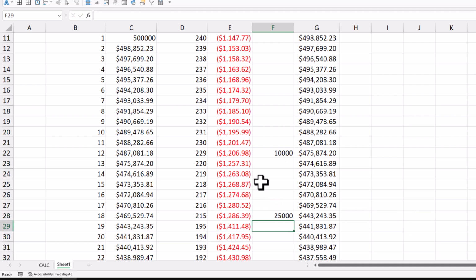So based on this, you can see that when I made the 10,000, the payment term from 229 went all the way down to 220. So we saved 9 months there. Likewise here, you save almost 10 months. So 20 months there. So this is how the calculation really works.